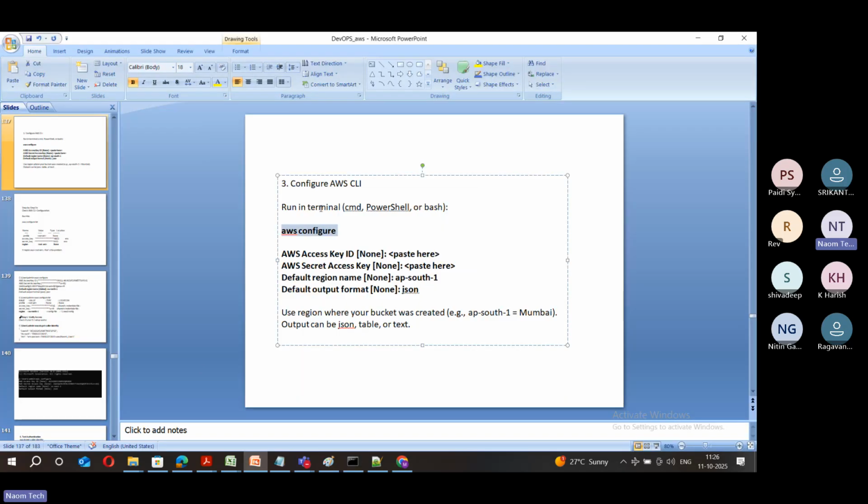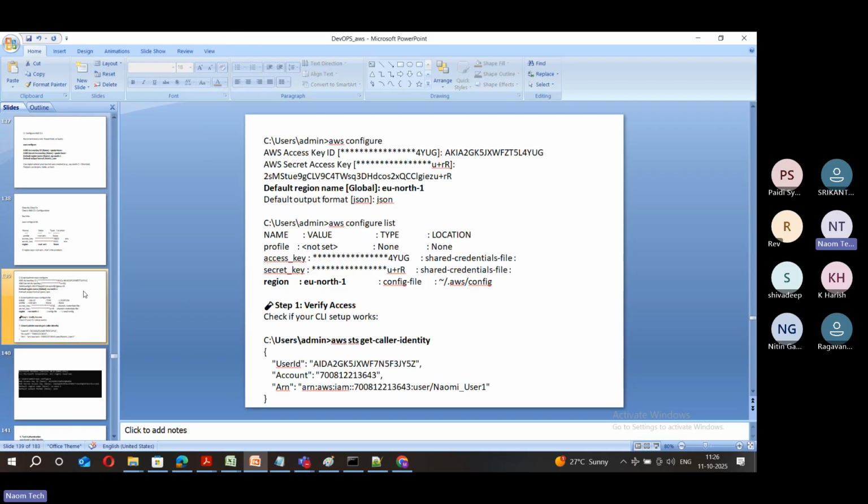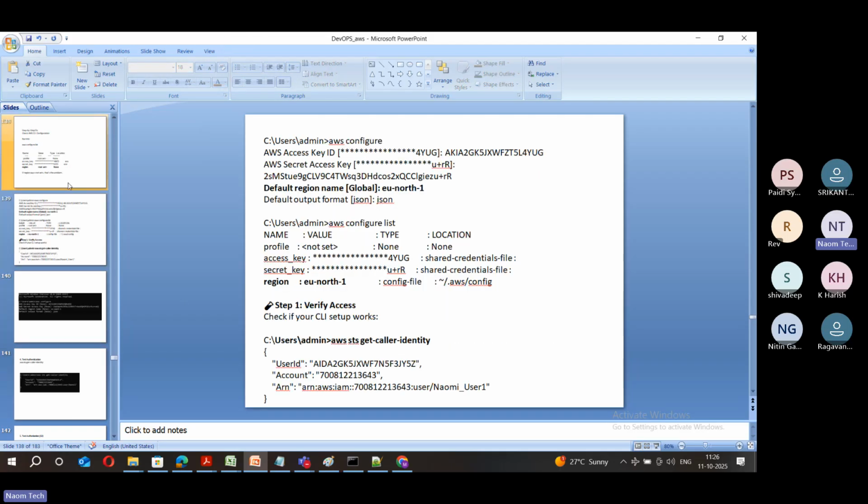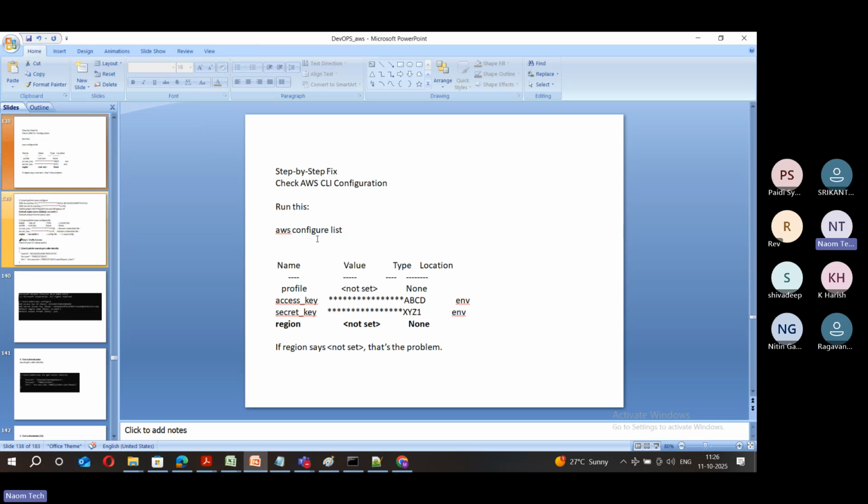Suppose, in the last class, it didn't work for me. There is an error. You can see, right? I put South one, somehow it didn't work. And later on I tried it. Let me show you that because you need to learn. You can see this. When I say AWS configure list, region is showing not set. Are you following? Region says not set. That's the problem. You get this, friends?